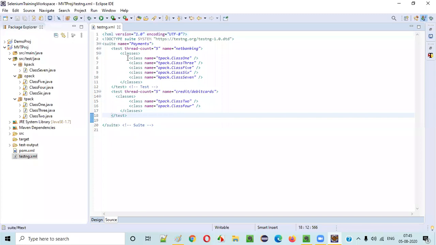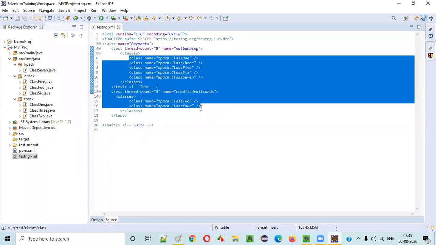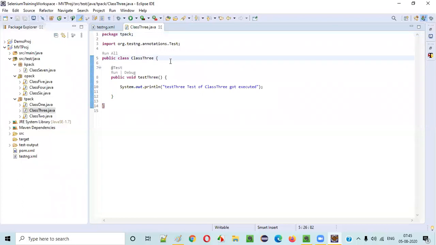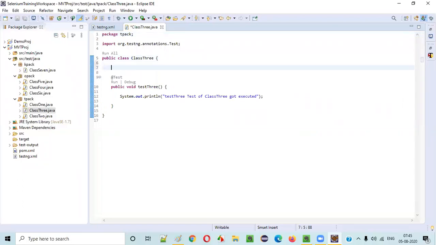Total 7. In one of the classes, I can provide the @BeforeSuite. In one of the 7 classes, I'll provide the @BeforeSuite annotated method. Okay. So it's going to be executed before that. So let's choose one of the classes. Let's say class 3. I'll choose some random class like class 3. And in class 3, I'm creating this.